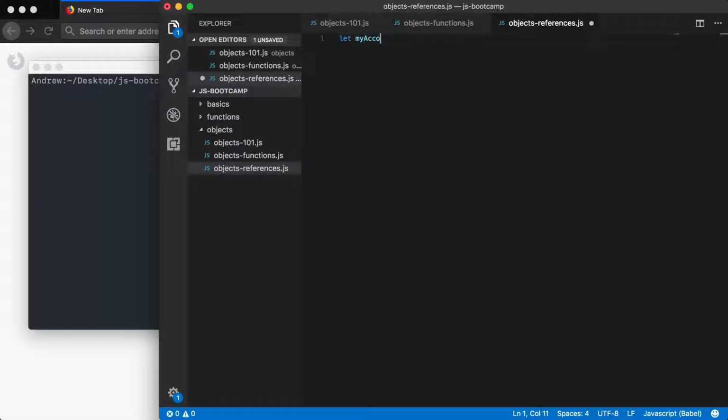Let my account equal an object, and on this object, we're going to provide 3 properties for each account in our application. The first one is just going to be a name, something that we can use to identify which account we're referring to. Name can be a string, and I'll just use my name for this one.